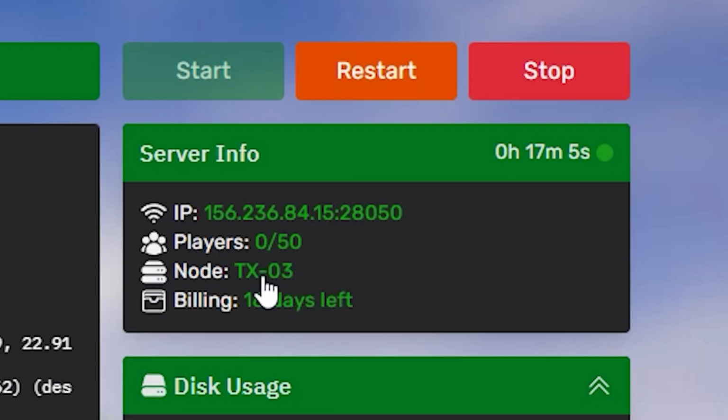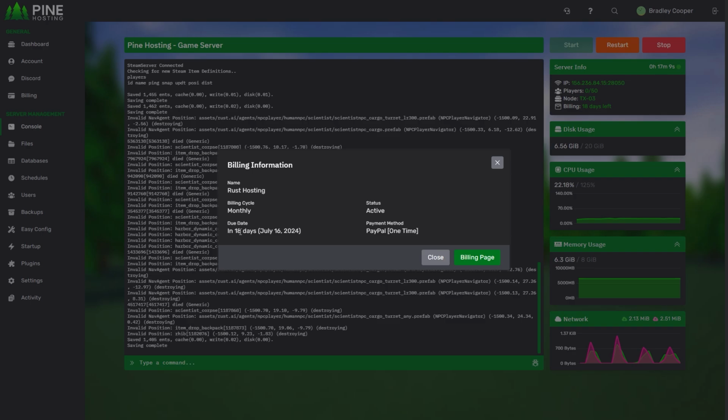Then we have the machine you're on, in this case, Texas 03, and your billing information. If you click this, it'll show you how many days you have left, your due dates, your billing cycle, and a few other important bits of information.